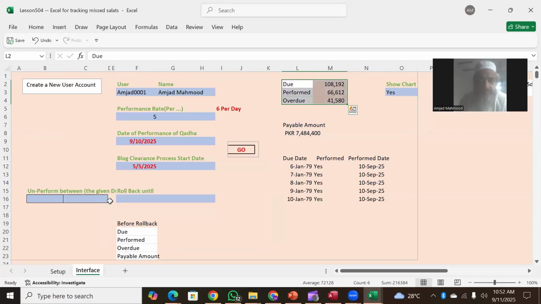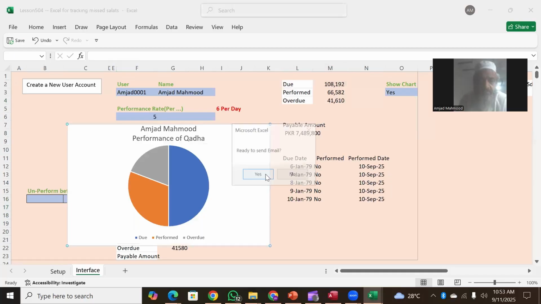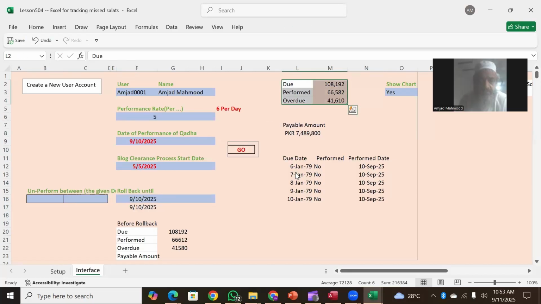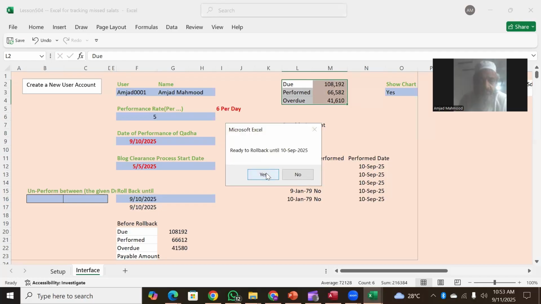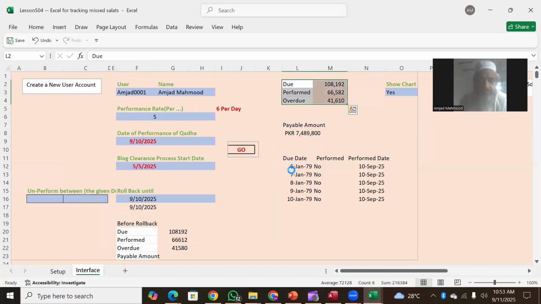So let's test it again. For this, we have to roll back one step. So we roll it back until the 10th, and we say, please roll back to the 10th. Say yes. So it is rolled back. Okay, ready to send email? You say no. Okay, now you redo this for the 10th of August. You say no. In order to perform the backlog clearance, you have to remove the rollback date and then click here.